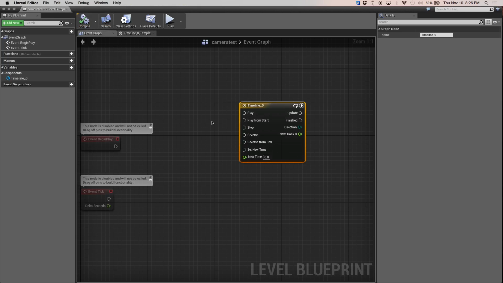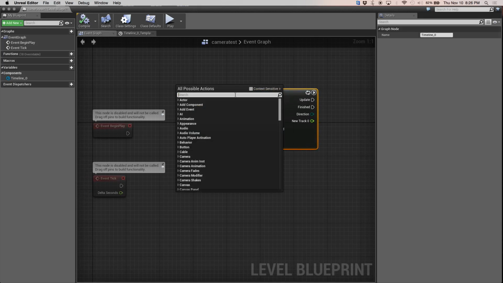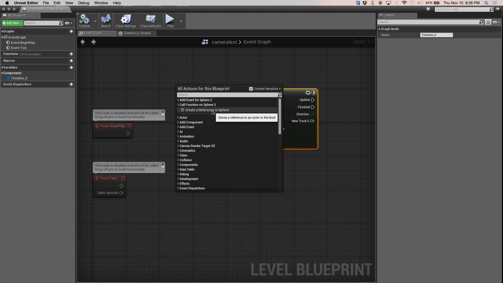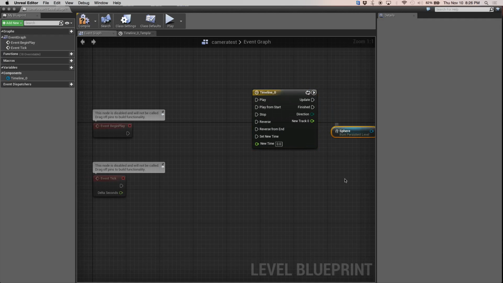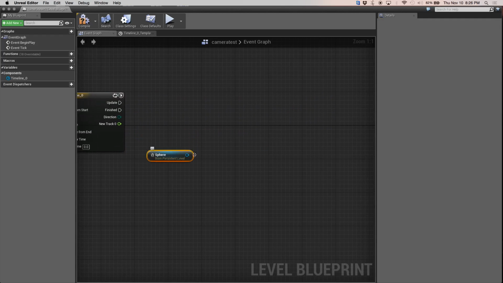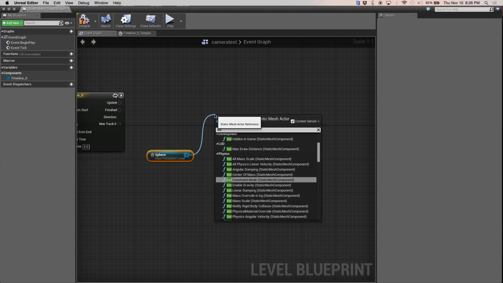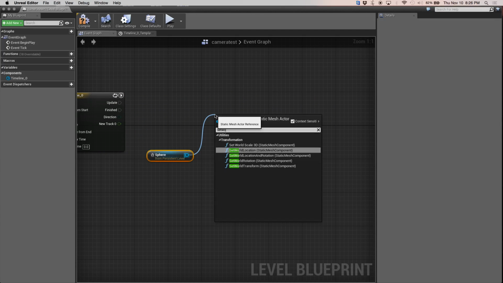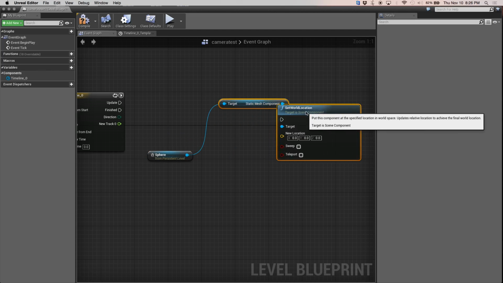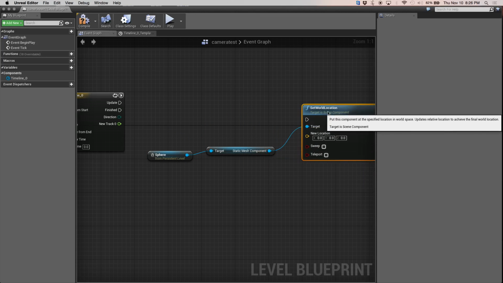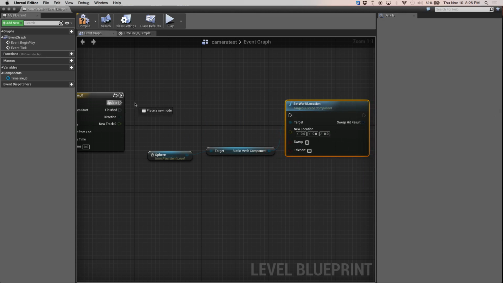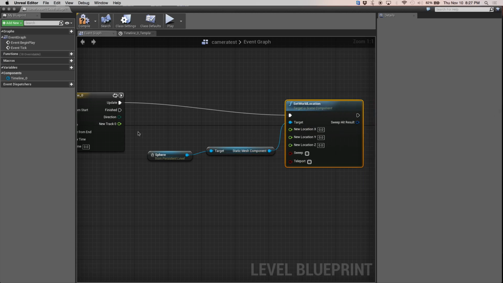Go back over to the event graph. What am I moving around? Go back to context sensitive. I'm going to bring in that sphere, and all I want to do is set world location for that actor. It's going to update constantly as it goes through the timeline. It's going to keep on updating it, and it has that float track. I'm just going to move it up and down. Split this again, and just go up and down Z.